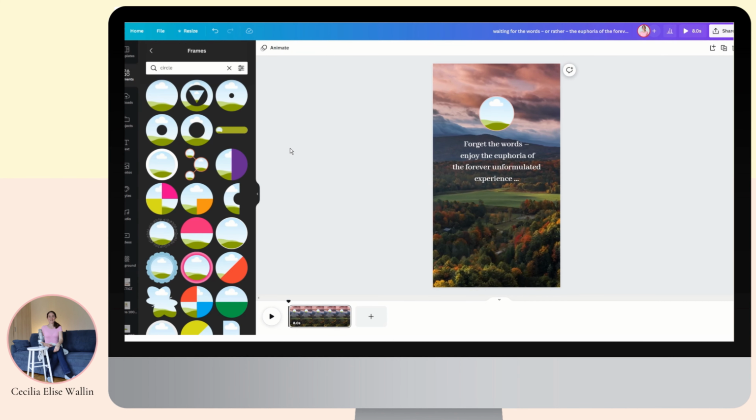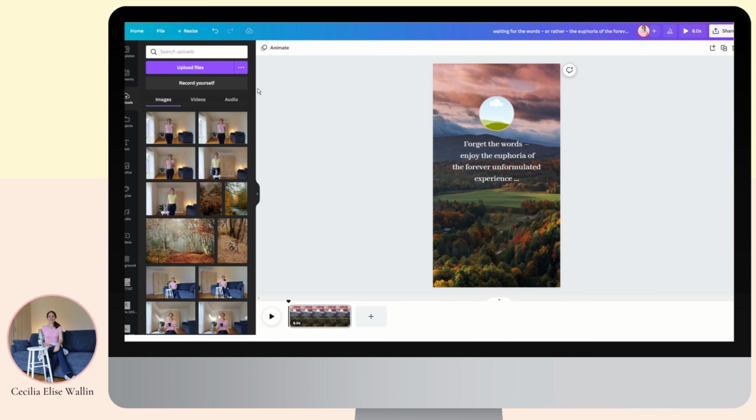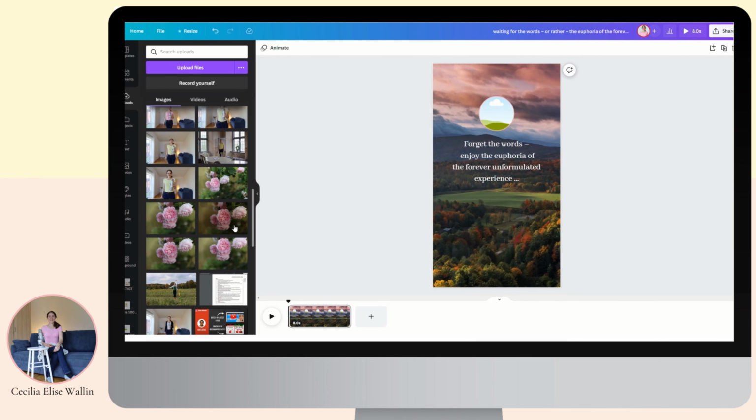And now I'm going to add a photo, so I'm clicking here on uploads, and here I can upload a photo or I can choose from the photos I have already uploaded here. So let's choose this one, like this. Now I only have to add my name. Let's click on T and that will insert text here.